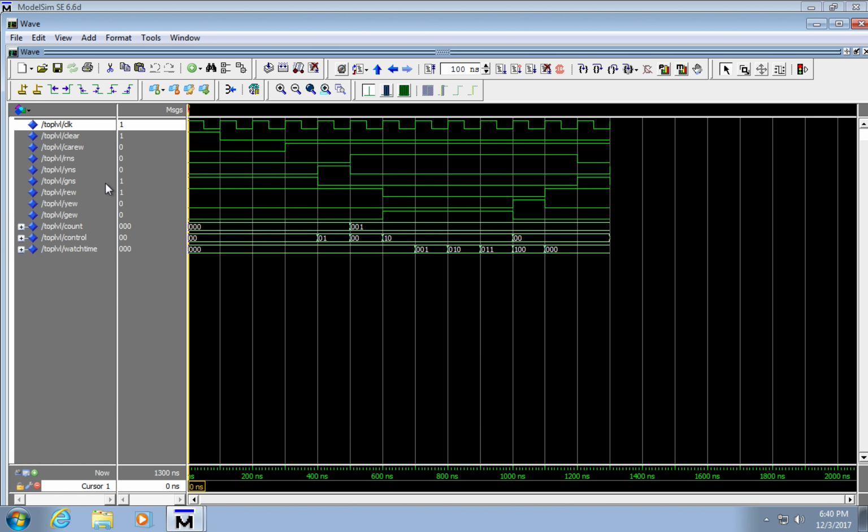So the traffic light colors are green for north-south, and east-west is red, as we can see, because it also resets the counter. The count is 000. Control is 00, which is the output from the finite state machine, and the watch time is 000, which is the output from the counter.